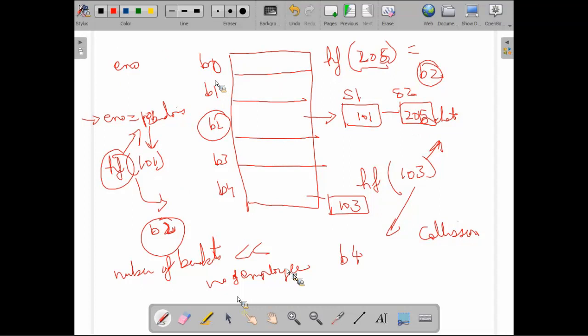It is stored here. In this way, in this bucket it is stored. Now I am looking for 205. When I am looking for 205, what will happen? In the same way like what we did while inserting, if you are looking for 205, you will again go to the hash function HF and give 205.